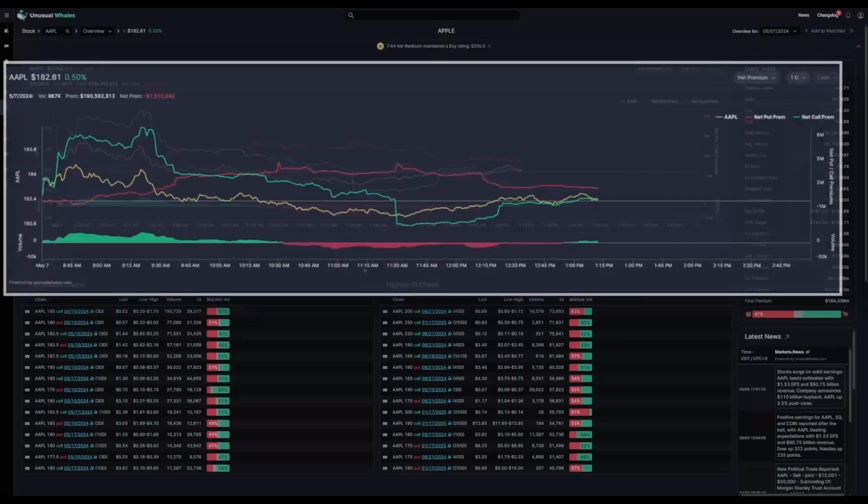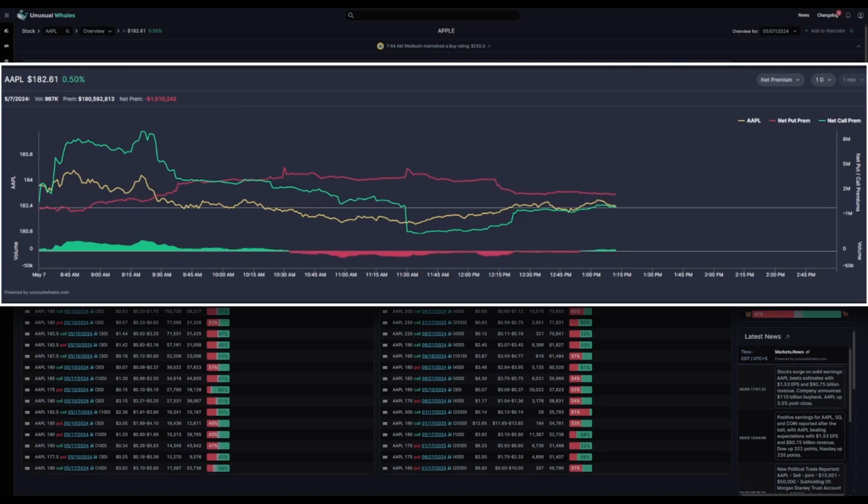At the top, we have the net premium chart for the stock, which tracks net call and net put premiums, meaning ask side minus bid side transactions, just like the market tide feature for the market as a whole that we discussed in another video. However, on an individual ticker, this chart has even more to offer.